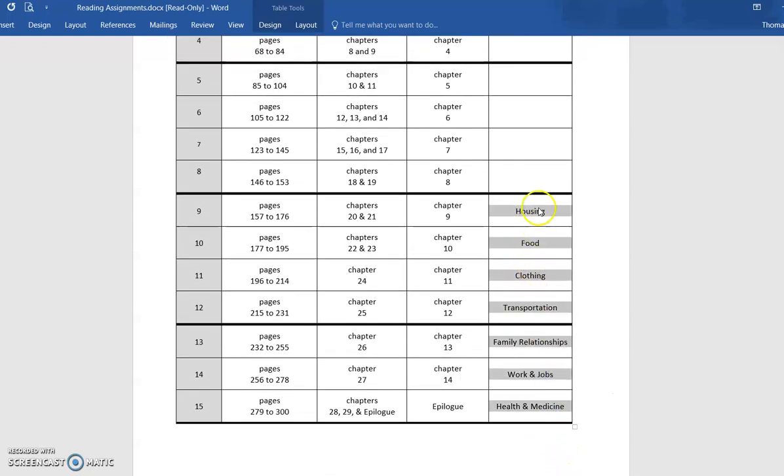There are 7 of them total. You're only going to do 3 of them. We'll get those to you through Google Classroom. So as you read, I'll show you on your culture notes how you put down a little bit of notes about where you would find information about housing, for example, in your trade book, or food or clothing, transportation, family relationships, work and jobs, health and medicine. These are all the different culture elements we're learning about as we read.